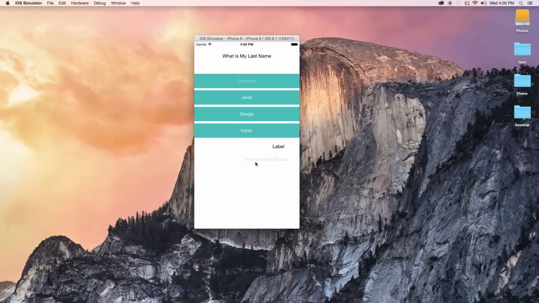So right here, yeah, we're getting a lot of repeats because we don't have that many questions. If you added more questions, you're not going to get all these repeats. But as you can see, every now and then it switches between what is my last name and hello world, what is my name. All right, so now let's make this label actually say something.